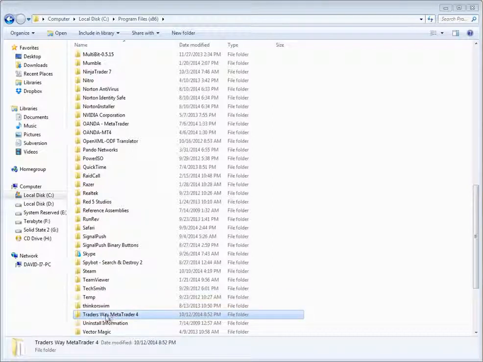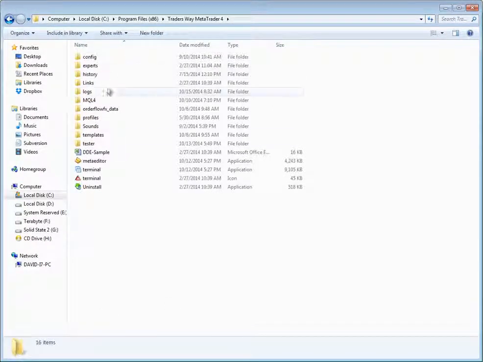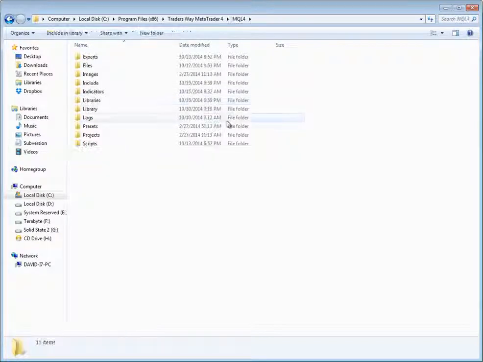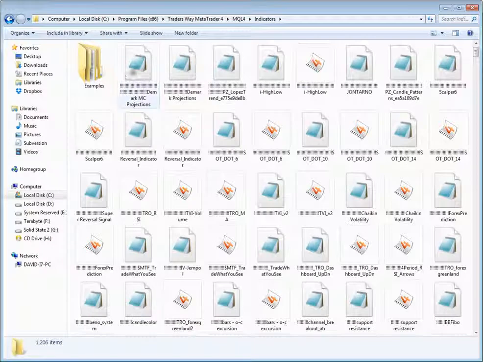you can open up your broker folder, go to the MQL4 folder, and then go to the indicators folder, and then you can drop in your indicator in here, and that will allow you to use it inside MetaTrader 4. So I'll go ahead and close that out.